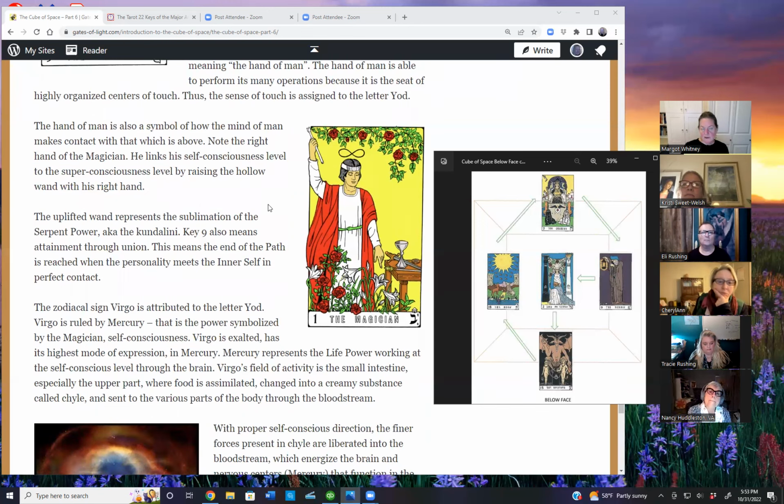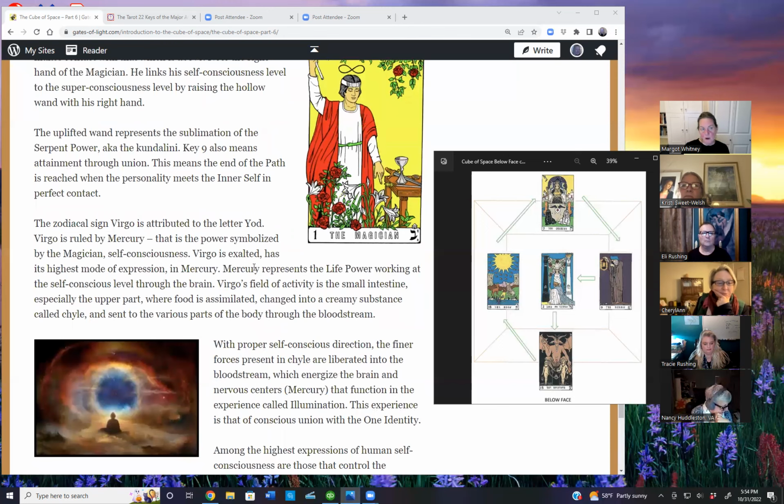He links his self-consciousness level to the superconsciousness level by raising the hollow wand with his right hand. So anything that's indicated as up is looking within. The uplifted wand represents the sublimation of the serpent power, aka the Kundalini, and that's what runs up your spine and activates all your nervous centers. This means the end of the path is reached when the personality meets the inner self in perfect contact.